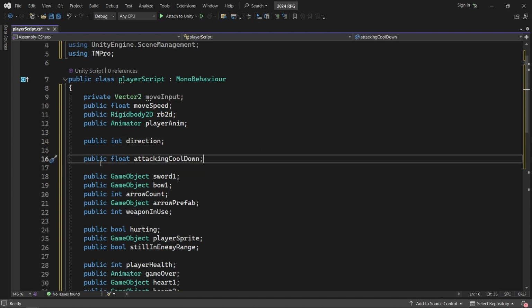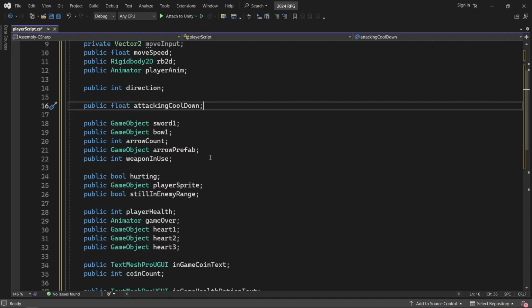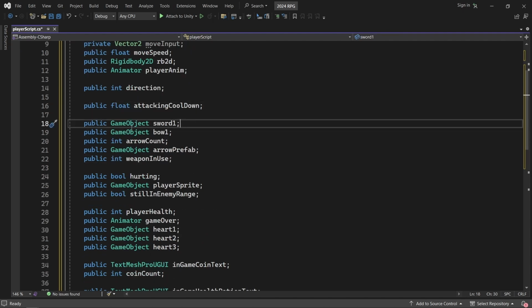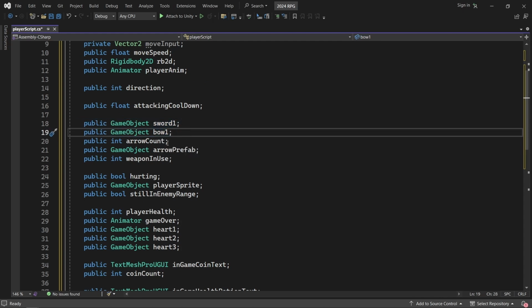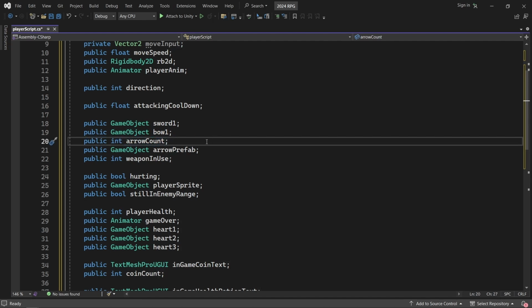Below that, we're also going to have a public float for attacking cooldown. And why are we going to have this? Well, we don't exactly want our player to continuously be able to attack, like hold down the attack button. We want it to stop in between attacks, it just makes the game a little more fluid. All right, awesome. Then we're going to have a public GameObject, which is going to resemble our sword, and also a public GameObject which resembles our bow. Then we also have an arrow count int, which is going to be the count of our arrows, because we don't want to be able to endlessly shoot arrows. We want to have a certain amount and run out eventually.